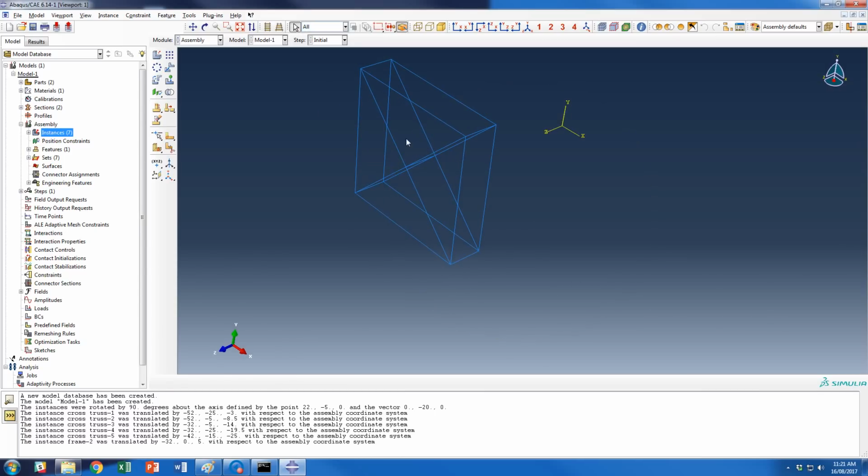So all our members are now in position, but Abaqus doesn't yet know whether these members are connected at all. So the next major step is for us to assign the joints between them, because they're going to be truss members, so they're obviously pin jointed. So we need to apply the pin joints.